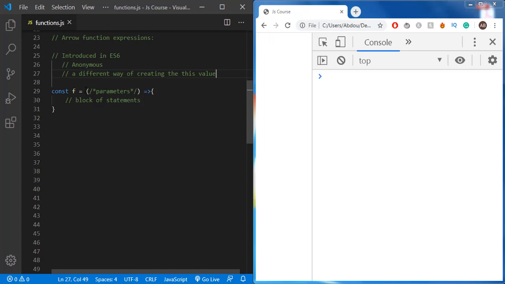Now, because arrow functions are similar to function expressions, they can be assigned to a variable, and to write an arrow function, all you need is to define the parameters between two parentheses, followed by a fat arrow, then the block of statements. Let's write our first arrow function.